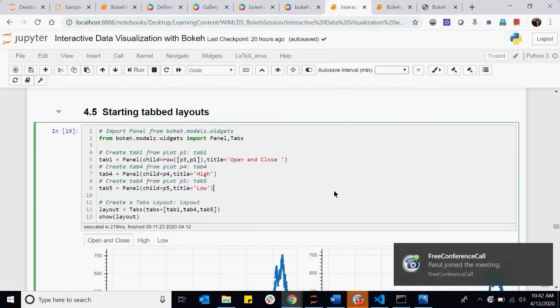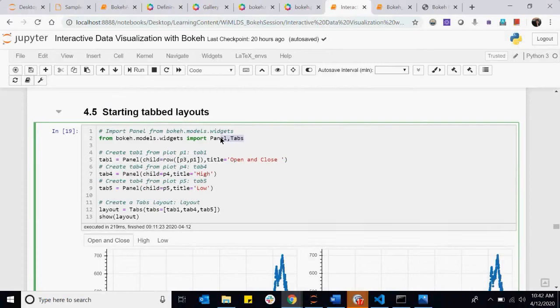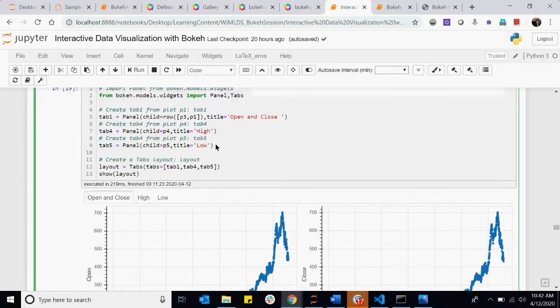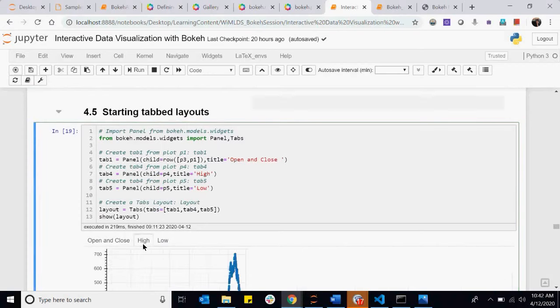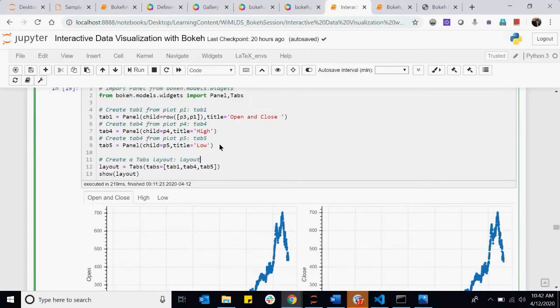So that's where the tabs come into the picture. We have Bokeh model widgets, and inside that we have libraries like Tabs and Panel. What we can make use of is we can create multiple tabs using certain layouts which I have defined earlier.